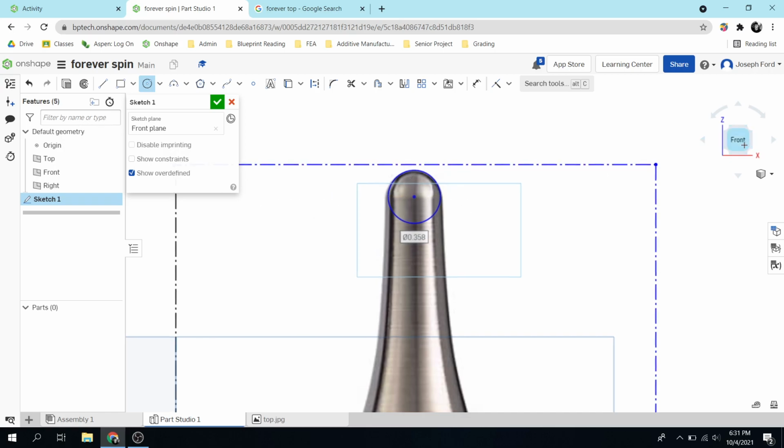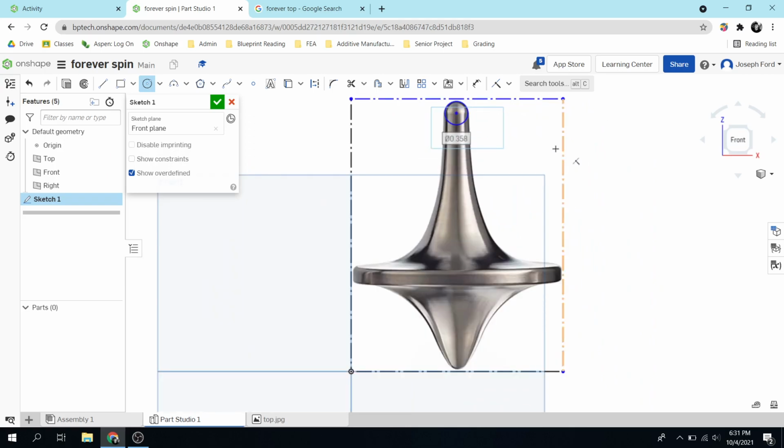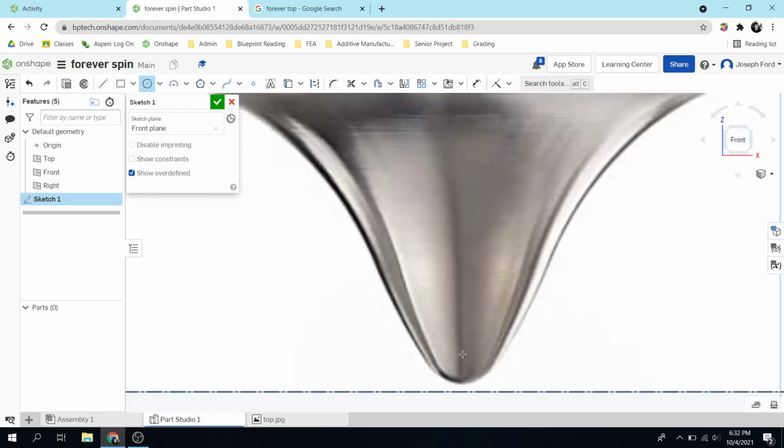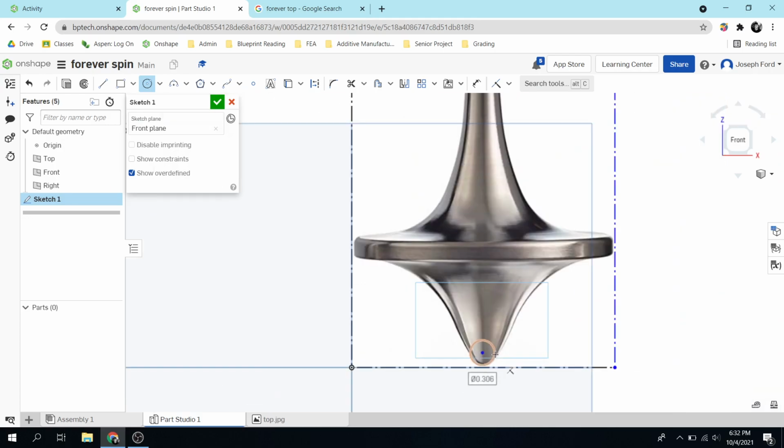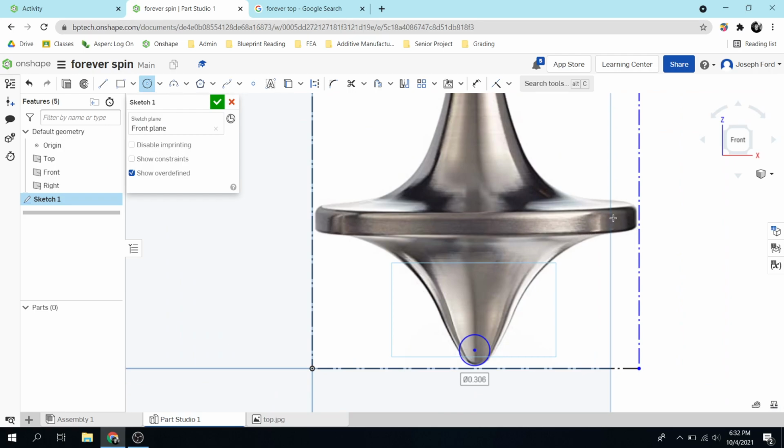So then I'm going to come down, and this is going to be my mirror line. So what I'm going to do is just hover over this and bring it all the way down, and then zoom in here and create another circle. And again, it's okay if it's a little bit out of the line. We're only going to be using half of the shape.